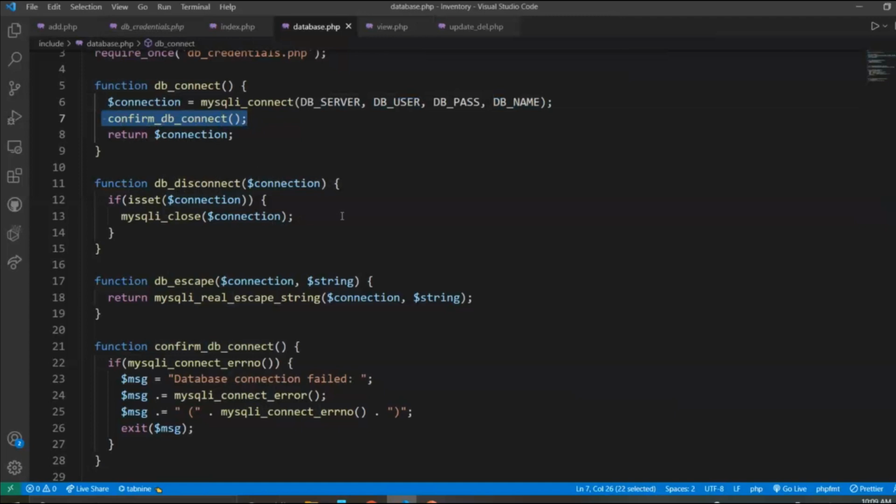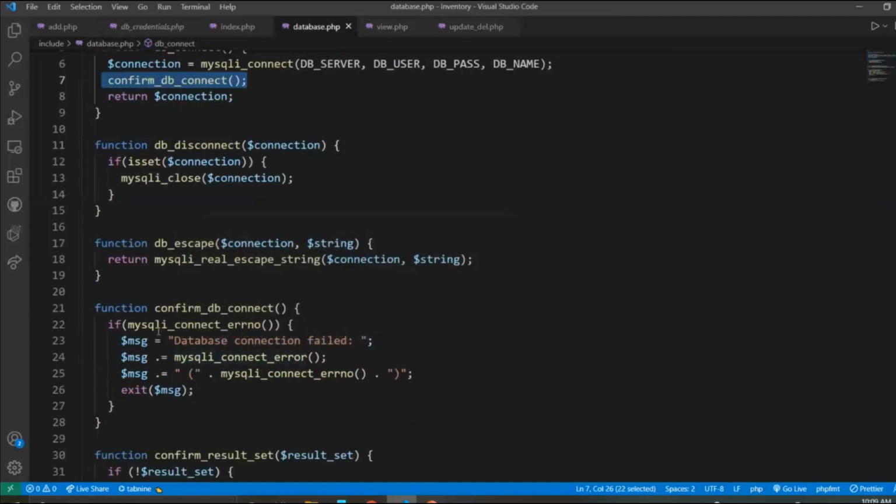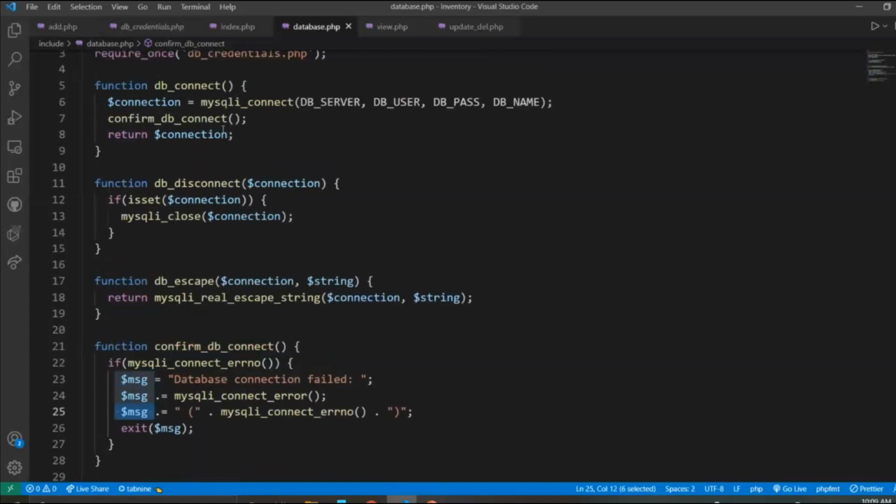So you see, DB confirm, DB connection is here. It checks if there is an error while connecting, and then it displays this message, which will be stored. Okay, and the MySQL system error, and in this way we can return the error from the connection if there is any error. Otherwise it will confirm it.